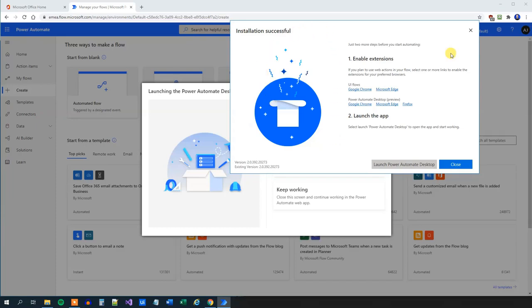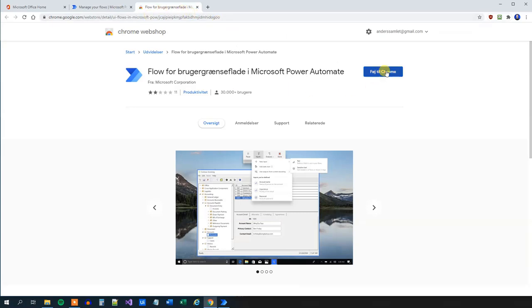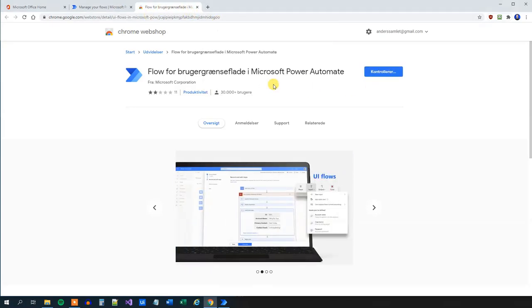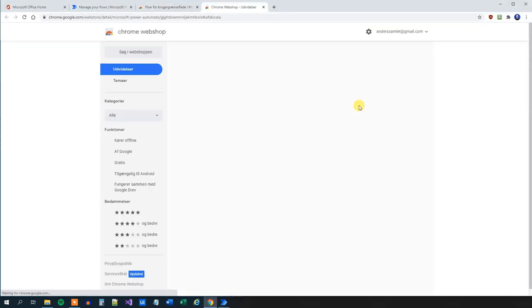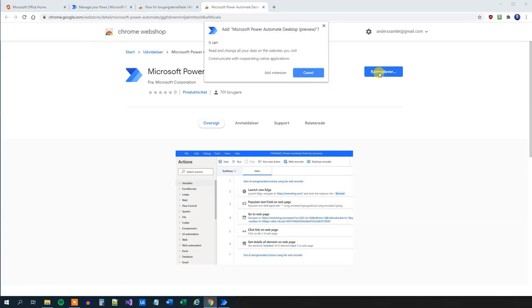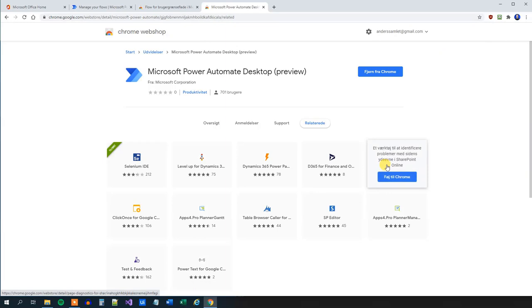Now we need to enable the extension that we want. I will recommend you to enable all the extensions. However, as an RPA developer, I'll give you the advice to always automate in Google Chrome as it is now, because that's the most stable browser, even though this is a Microsoft product. So we'll choose the Google Chrome here, and in the Google Chrome web store, we will enable it. Click the Add extension. That's it. And for the Power Automate as well, that's it. Then we can go back and launch Power Automate Desktop.